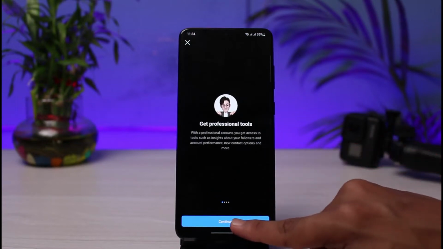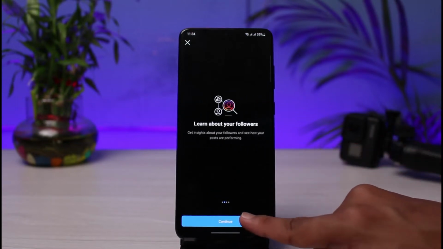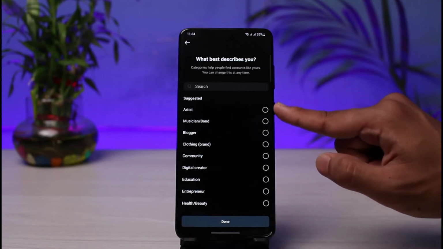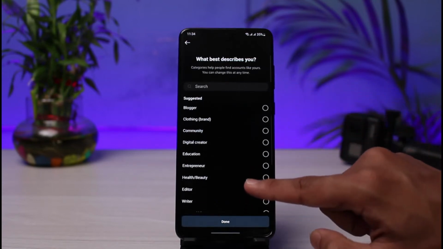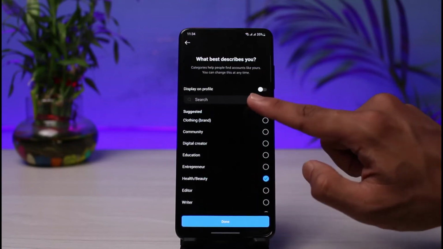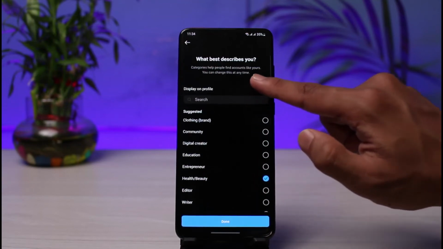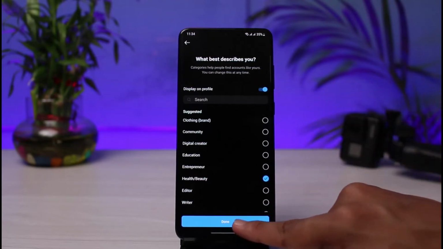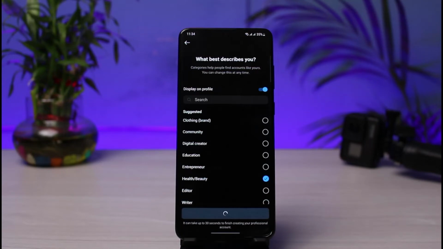So what I will do is just tap on the continue button, and then read all these options. Now you just have to go ahead and select the category for your business. So just go ahead and select any of the categories which you have over here. Once you select your categories, you can choose to display them on your profile, or you can choose to not display. I will select display in this case, and just tap on the done button. As soon as you tap on the done button, it can take up to 30 seconds to finish creating your professional account.